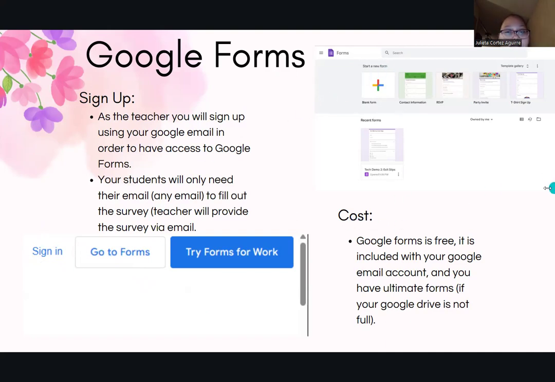And then the cost of Google Forms. So Google Forms is free. It is included with your Google email account, and you have limited forms if your Google Drive is full.